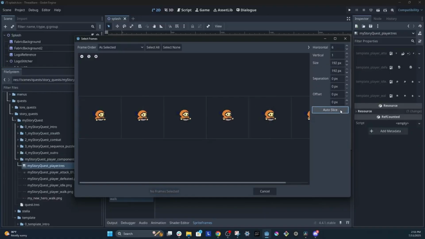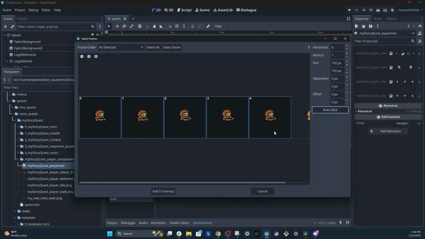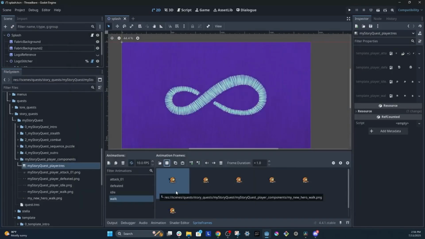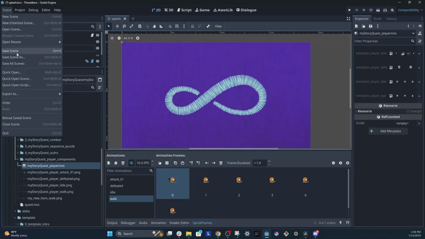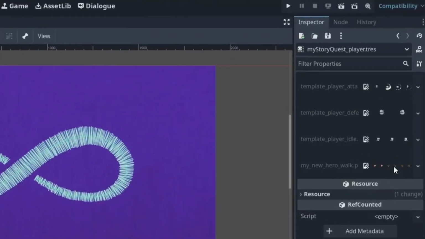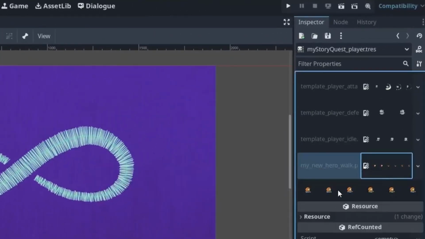Our sprite sheet goes left to right in order, so I'm just going to click on each frame from left to right. And notice it starts counting at 0, so even though the top number is 5, there's actually 6 total frames here. Then click Add Frames at the bottom of this window. So now in the animation panel, we can see our character. Now we can save those changes by selecting Save All Scenes. And then we can see on the right-hand side in the inspector that our new sprite frames have been added.